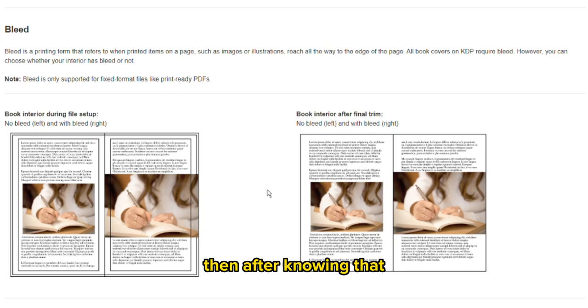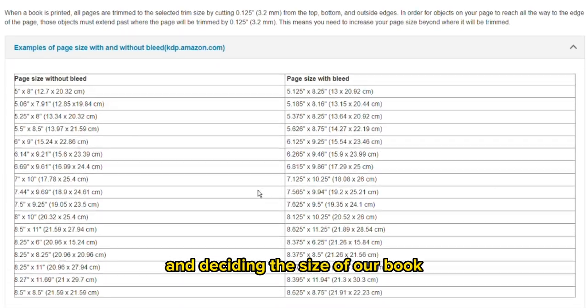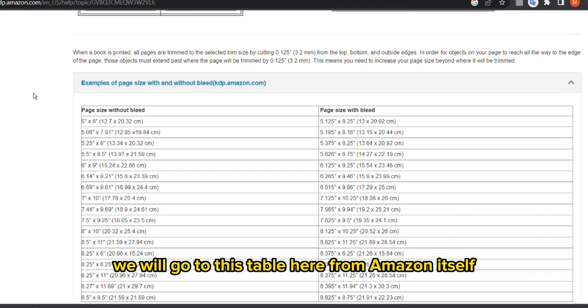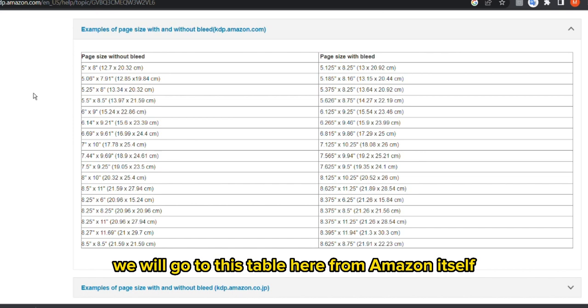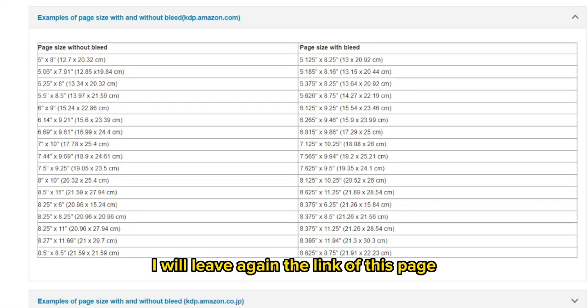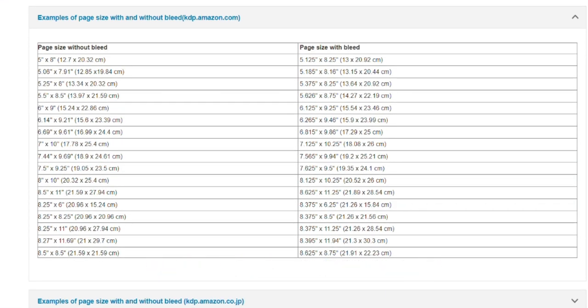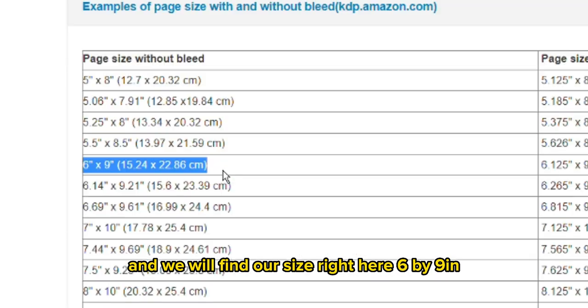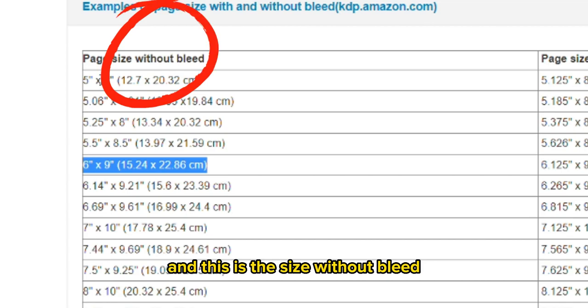Then after knowing that and deciding the size of our book, which, as we said, is 6 by 9 inches as an example, we will go to this table here from Amazon itself. I will leave the link of this page in the description again, and we will find our size right here, 6 by 9 inches, and this is the size without bleed.